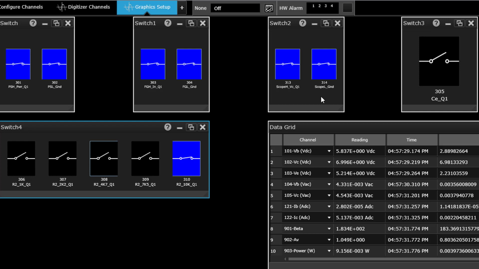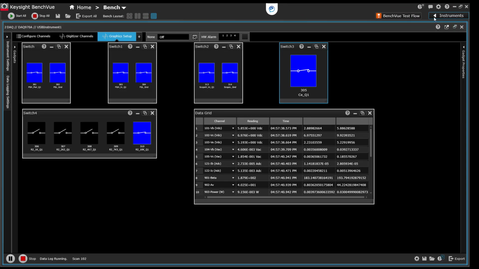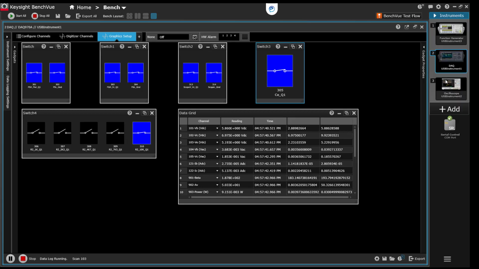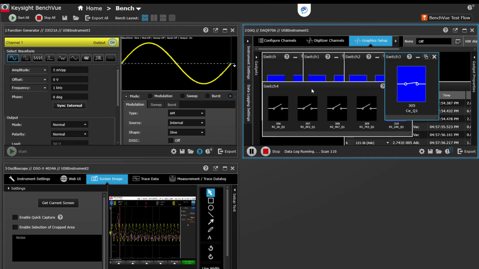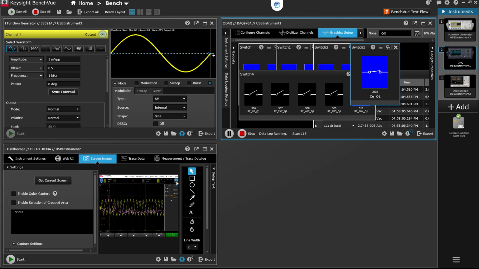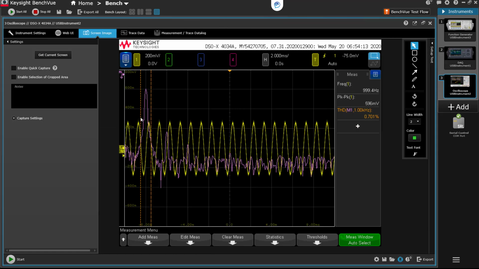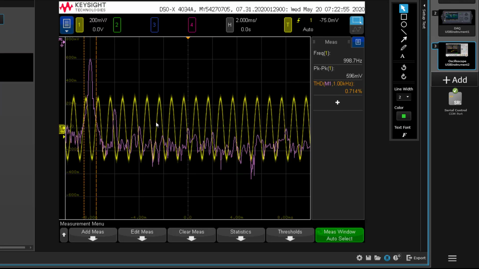Let's take a look now at what happens visually. We want to turn the instruments tab back on so that you can see we've got the function generator and the oscilloscope enabled. Let's take a look at all three of these instruments at once. So there's kind of a compressed look over here on the right of the DAQ, and the function generator, you can see we're set to 5 millivolts peak to peak and a 1 kilohertz frequency. And there's the oscilloscope. All right, let's expand the oscilloscope and do a get current screen on it.